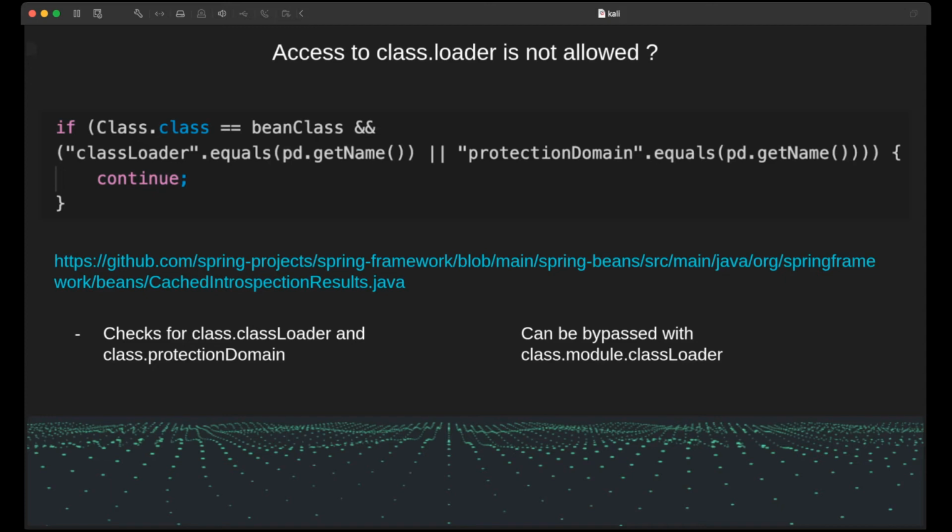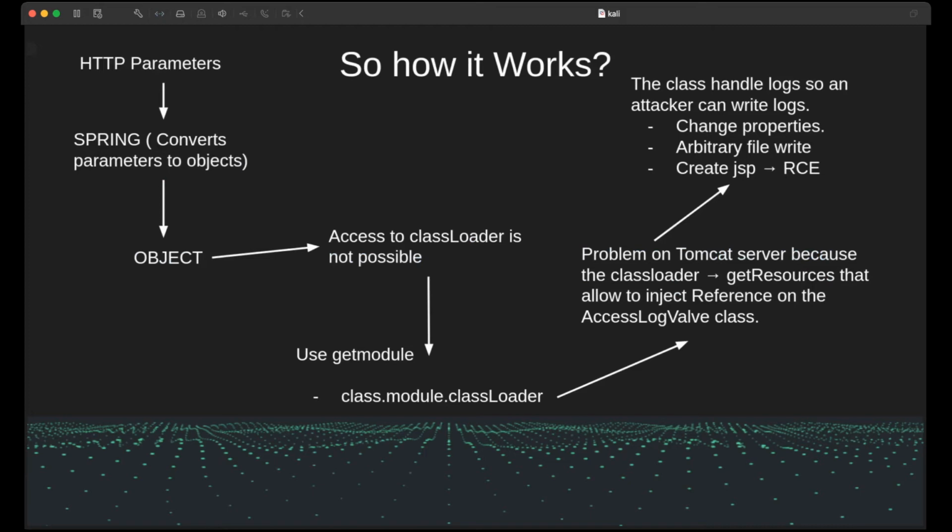But we can bypass this kind of protection. How can we bypass it? We can bypass it using getModule. Using getModule, we can reach the class loader again, like class.module.classLoader. In this case we are bypassing this if statement, and we can inject our malicious classes. I understand it is pretty confusing, so let's make a recap of this whole vulnerability. We have, for example, some HTTP parameters in a POST request.